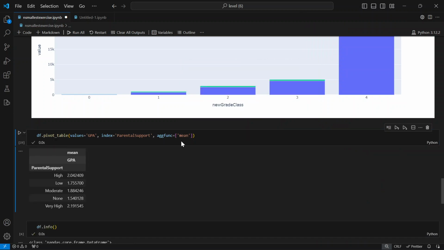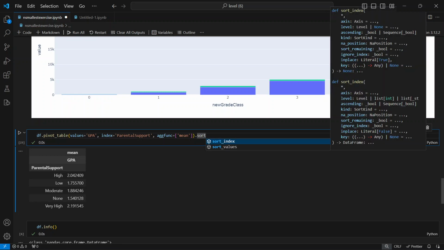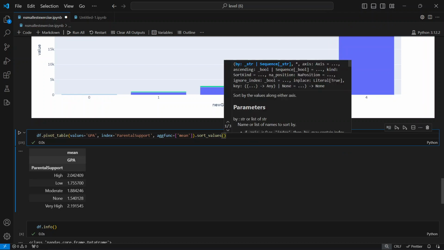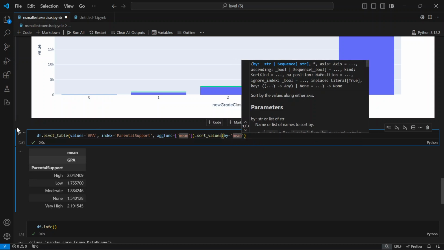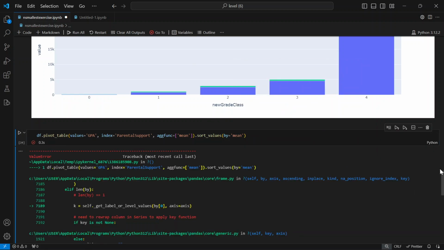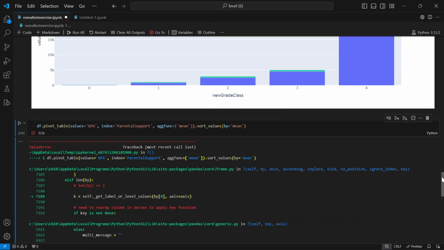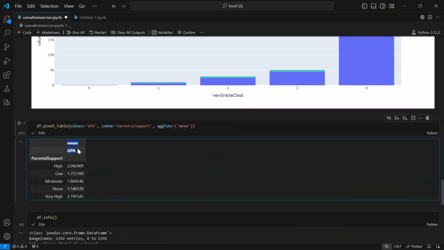So let's see. So I am going to sort the values by mean. I'm just going to put mean. I hope it sorts. Yep, it doesn't. The reason why it doesn't is because it has a multi-column here. It's not just mean, it's mean and GPA.